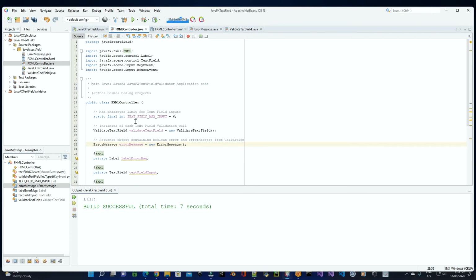Now if you had multiple text fields and you wanted different lengths, then obviously just declare multiple different variables of this itself. Down here we have the object that we create. This is the object for the validate text field, which is up here. So for this class we create an object. Now this is used for each text field that you might want to use. So if you have multiple text fields, you'll need to declare a new object for each text field.